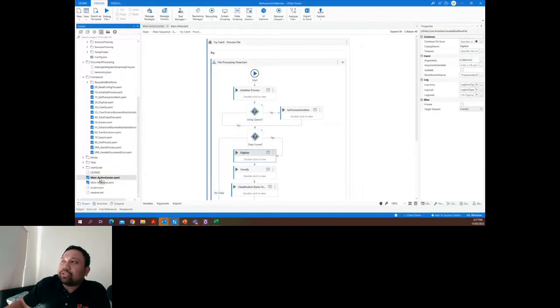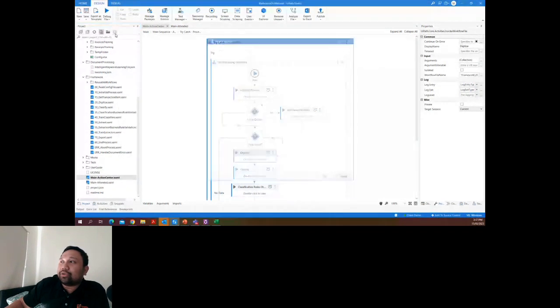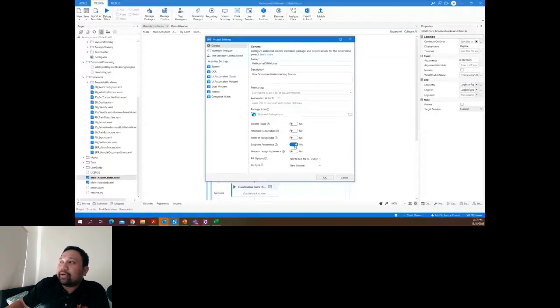I'll leverage on the main action center. So basically, this is for the unattended automation or unattended part, and with this one, this is where you actually turn on the persistence, support persistence.